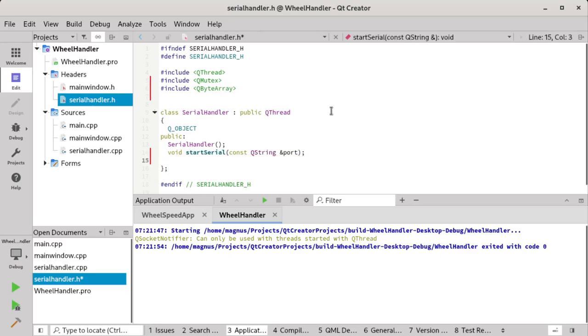So we also need to do some message passing between some objects. The serial handler is probably going to need to communicate some of its data with other objects. We'll do that with signals and slots. So let's add some signals. Let's call it wheelData. That's going to be a signal.